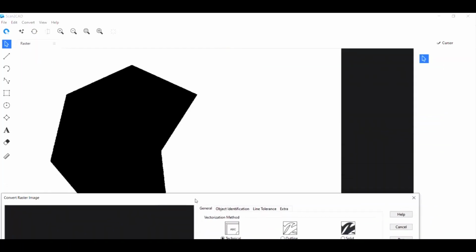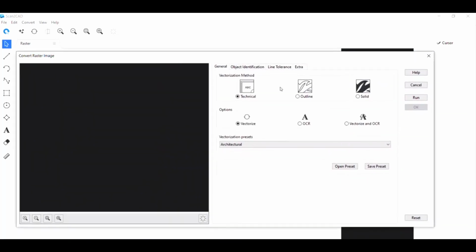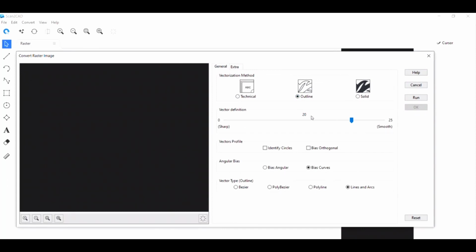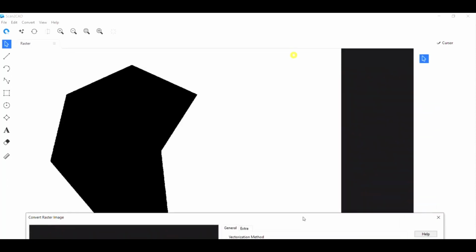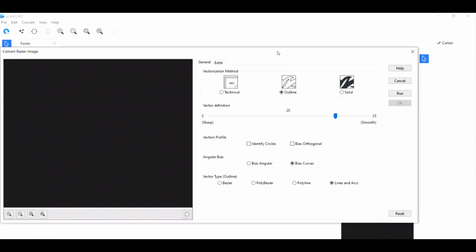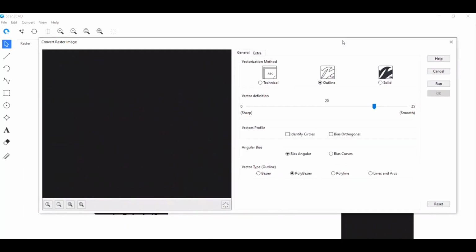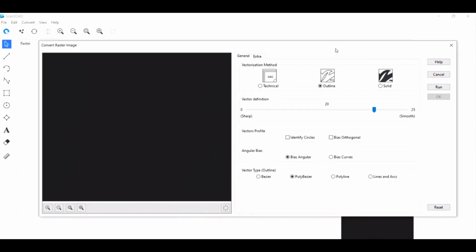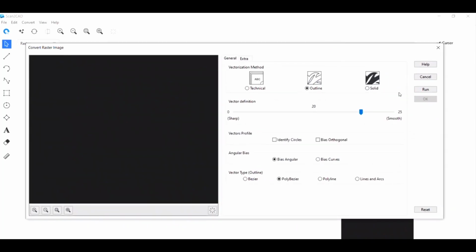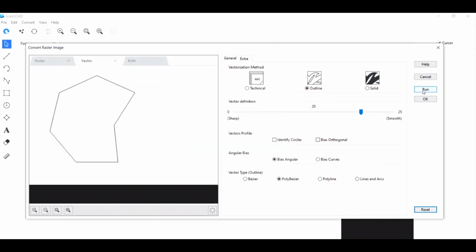I want to create a vector image that just follows the outline of this, so I'm going to click on Outline here. We have a couple of options. Since it's an angular template, I'm going to click on Bias Angular. In this case, it's lines and arcs, but I actually want to make it Poly Bezier. It depends on what kind of vector type you want to produce. So change these options to your discretion. And then I'm going to click on Run to see what we get.